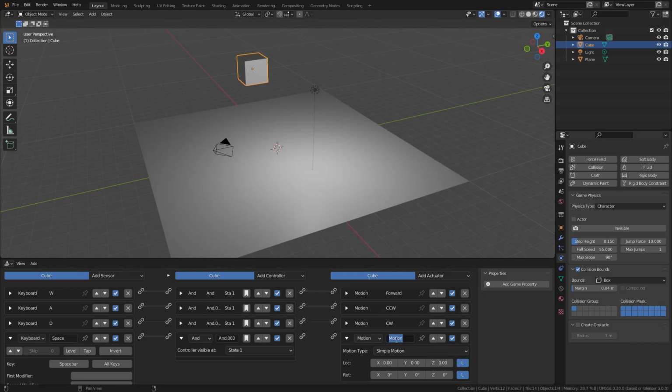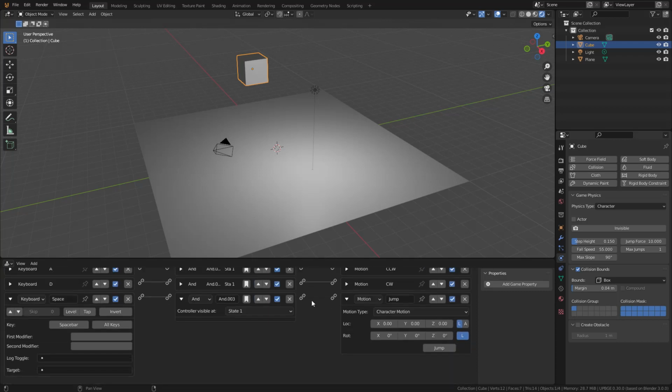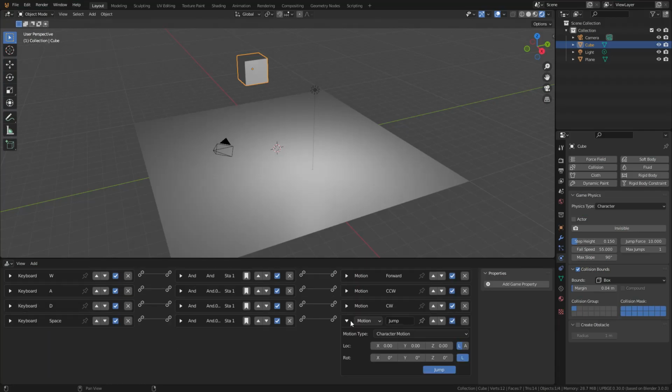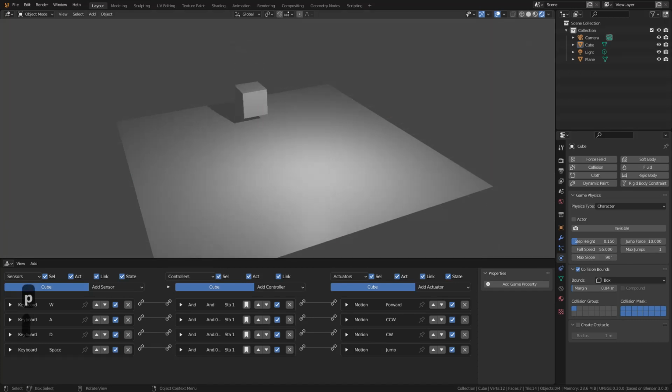Now for my jump motion, which I'm going to call jump, I actually want to change the motion type to character motion. And scroll down, and I can toggle this jump here. What this will do is activate the jump motion for the cube, but it's going to use the attributes defined in my game physics, since I'm using character type physics, to determine the jump physics. So if I press play now, I can jump and jump, I can jump.